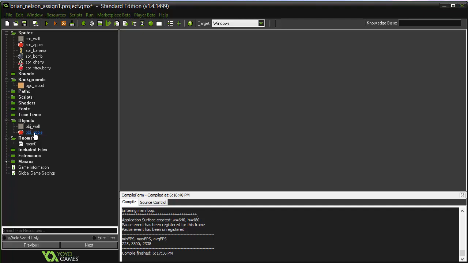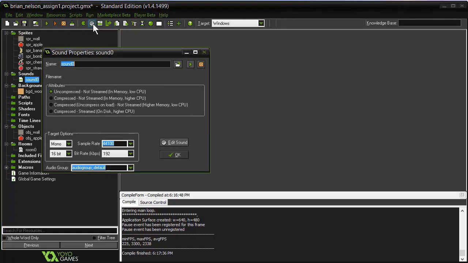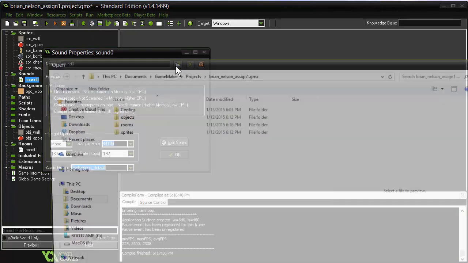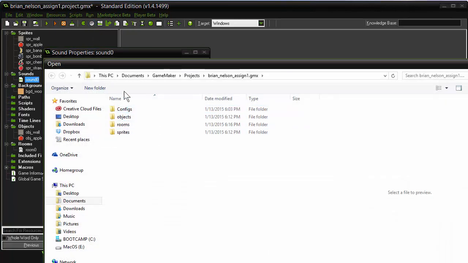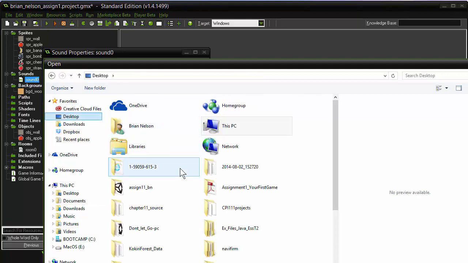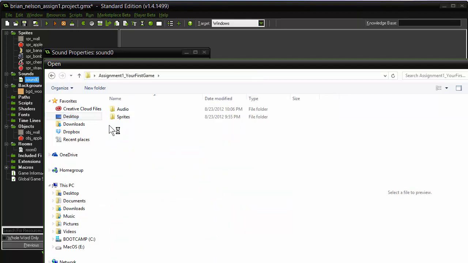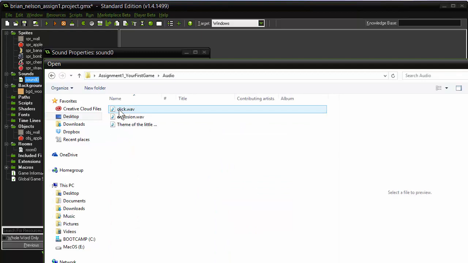Right now, our game has no sound in it. So I'm going to add in some sound to liven things up a little bit. And I bring in sounds very much the way I bring in everything else, only I use this little speaker icon to bring in the sounds. Find your way to the folder that you downloaded. And in that, you'll find an audio folder.